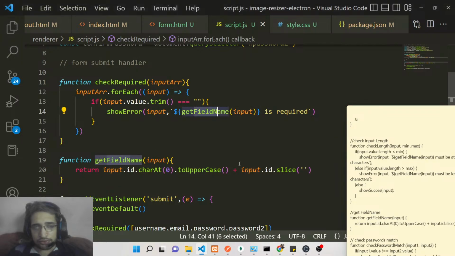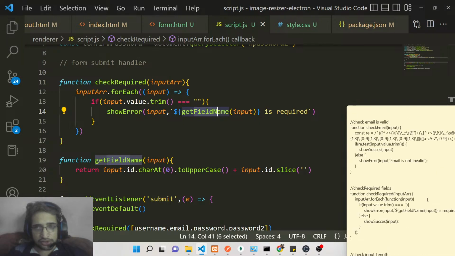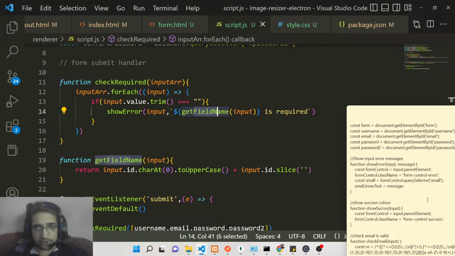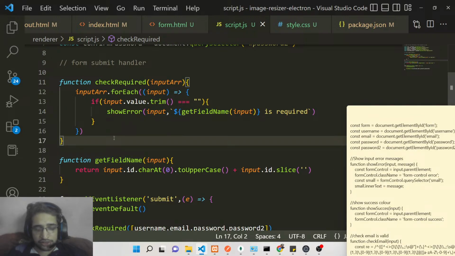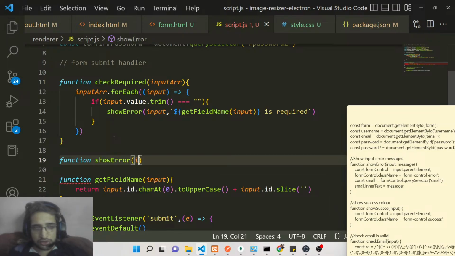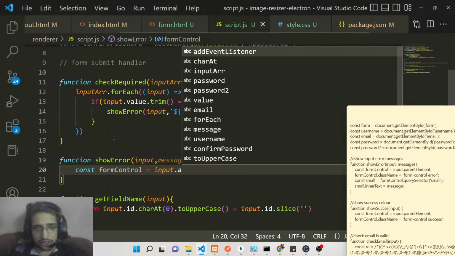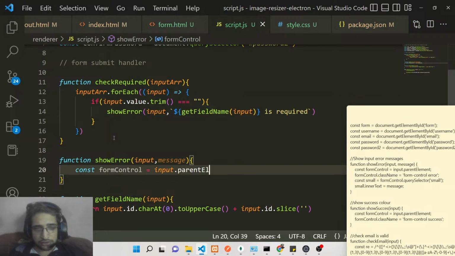Now we need to write this function which is show error. Basically this will show the error to the user. So we need to define this function show error. It will receive the input and the second parameter will be the actual error message. So here we will first of all get the reference to the form control, which is input dot parent element. So we will get the parent element here.